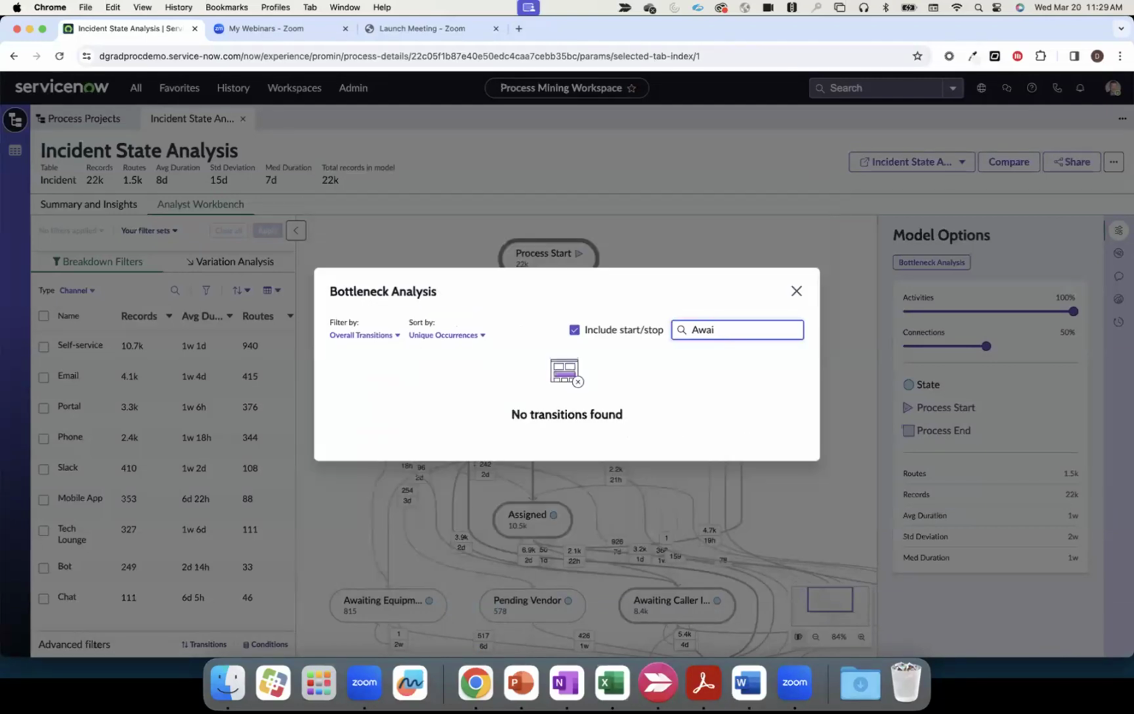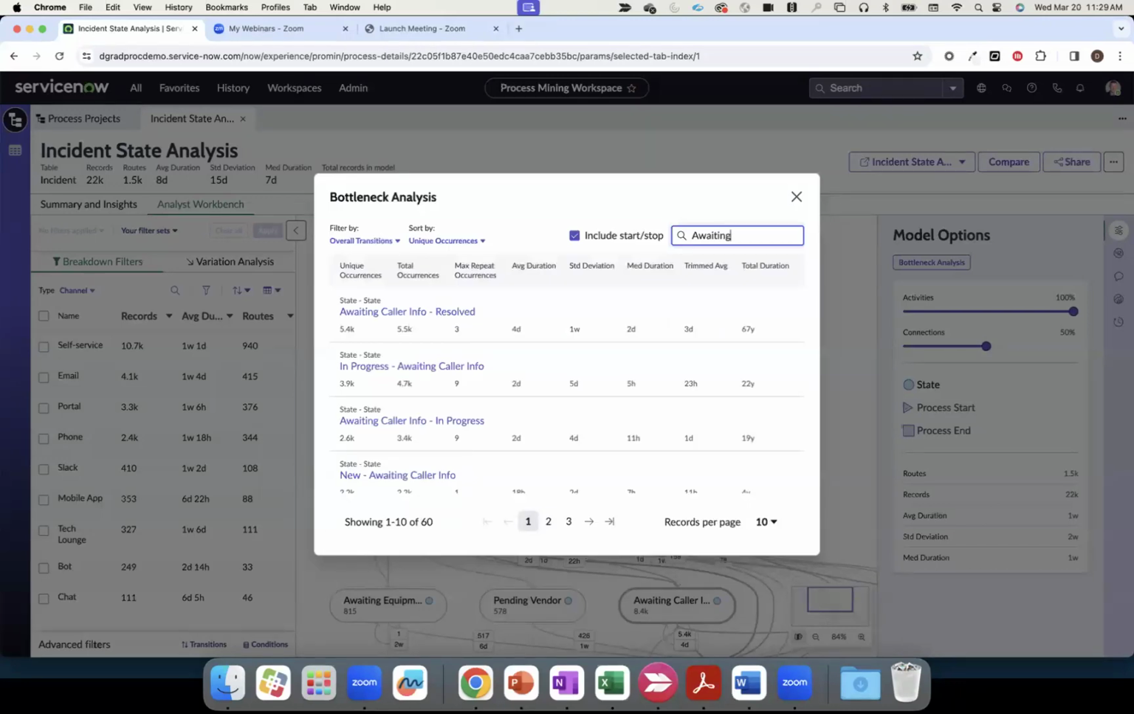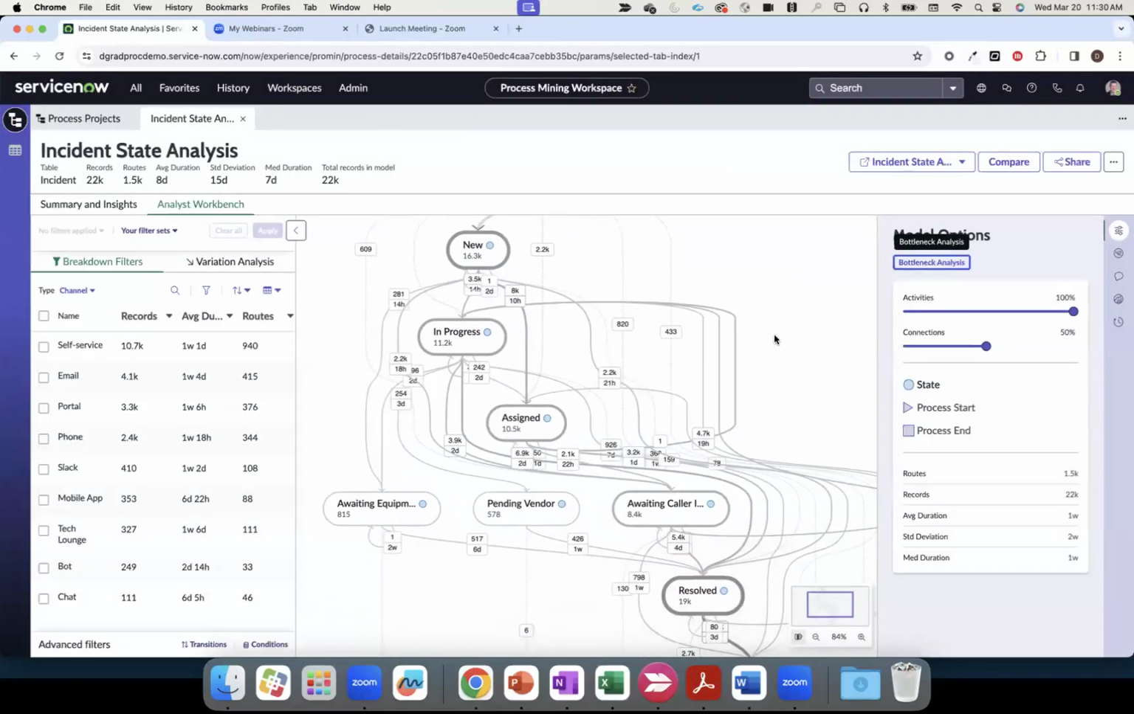And we can do things like, come in here and say, show me all the situations in which transitions involve the state of awaiting caller info. And I can see here awaiting caller info to in progress, I've got 19 years worth of time packaged up in that transition. And then the first half of that, in progress to awaiting caller info, there's 22 years worth of time. So there's where a lot of our time is being spent, things moving in and out of the state of awaiting caller info.